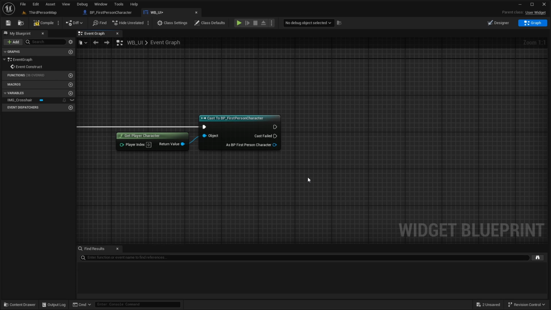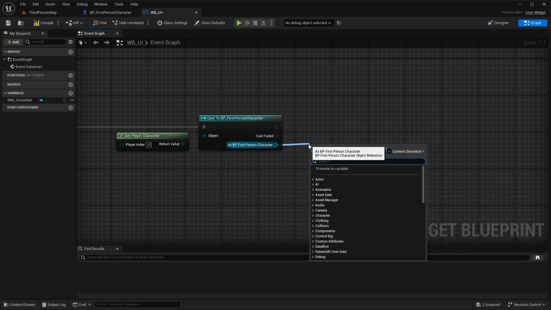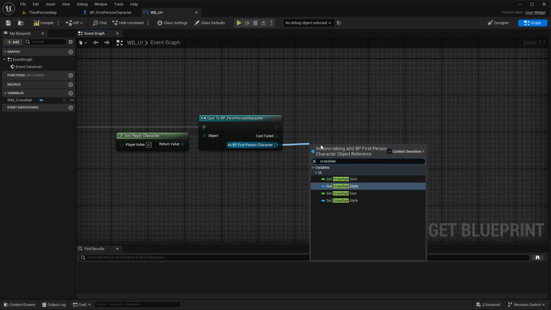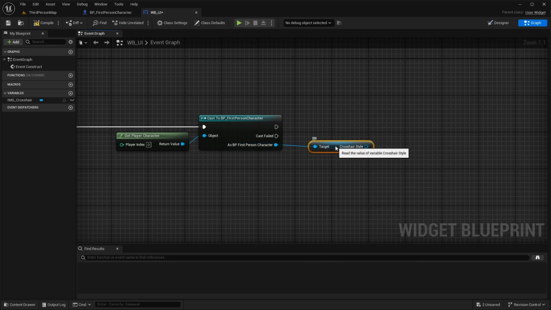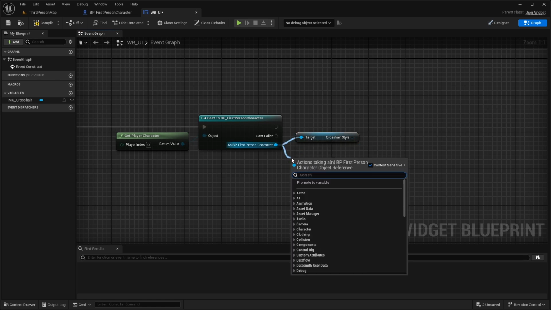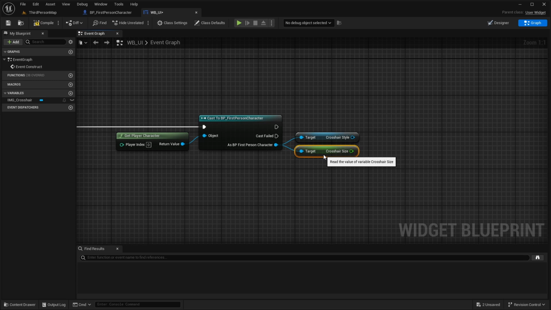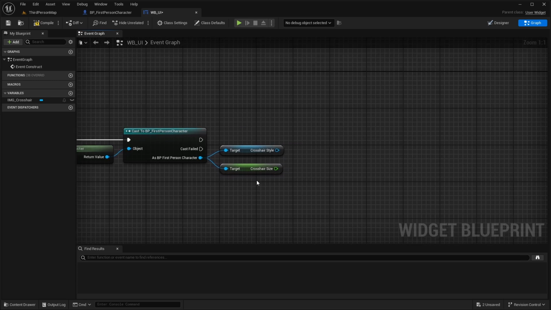Now what we need to do is actually grab those values. So we're going to drag off of here and type crosshair style, get crosshair style. We're also going to drag off again and do get crosshair size. Now with these two here, we'll just line them up. And then what we need to do is set them as a variable again. So drag off of here and do promote to variable. We can keep the exact same name, just press enter.